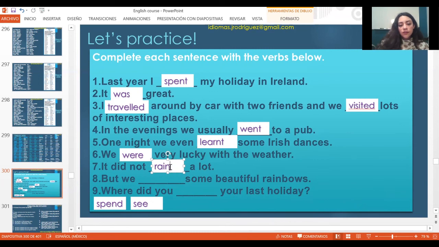I cannot put the ed. No, because I have a negative sentence. So my verb goes in simple form. Number 8, but we, some beautiful rainbows. We spent or we, not right, so we see, but I cannot put see because it's an affirmative sentence. So that would be, but we saw some beautiful rainbows. Vimos algunos hermosos arcoíris.